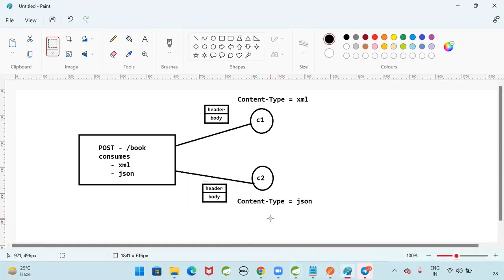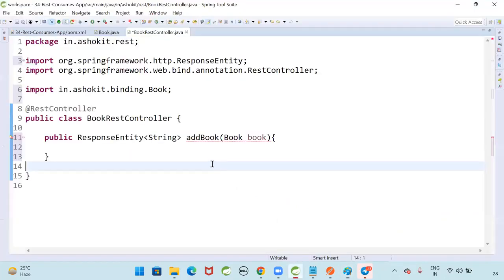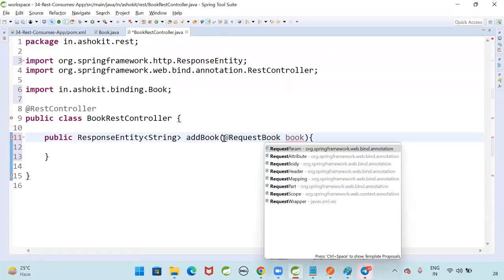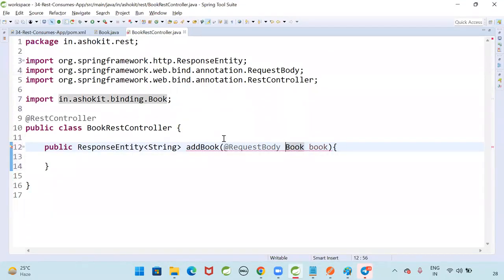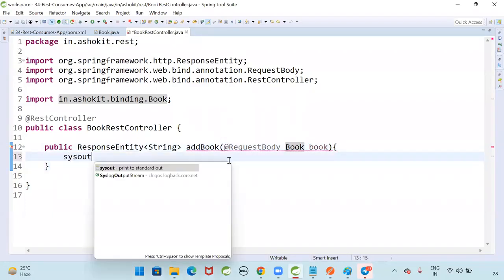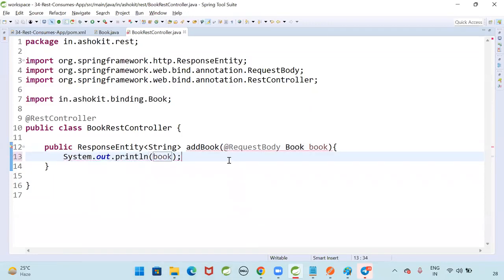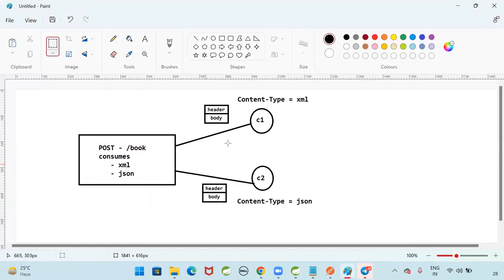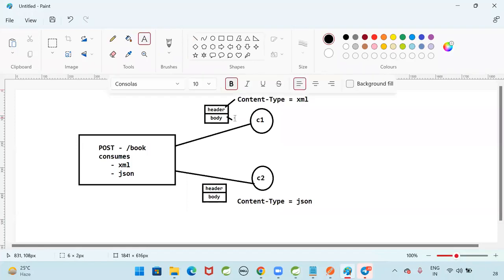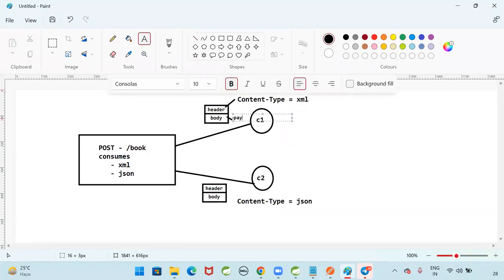Clear? How do I want to read this data from the body? To read the data from the body, I'm going to use one annotation called @RequestBody. If you want to read the data from the URL, we have path param and query param. But here I want to read the data from the request body. In the header, the client will set a content type. In the body, the client will set XML data, that is the payload.